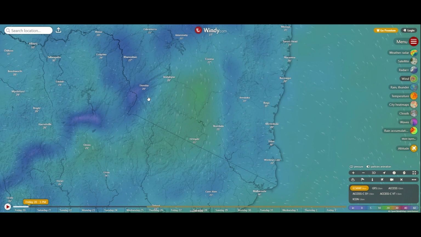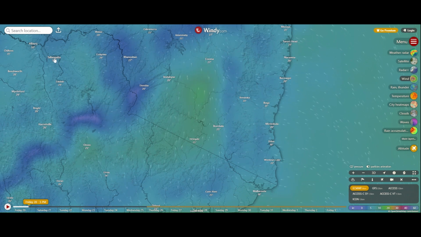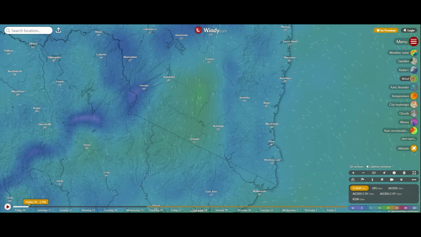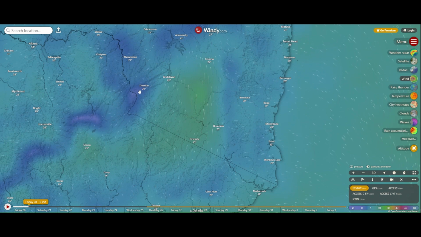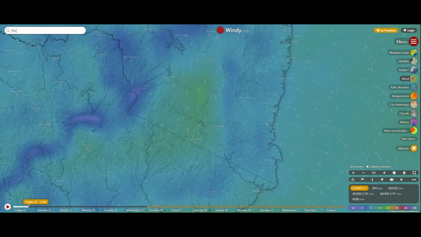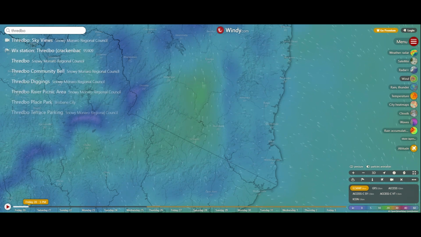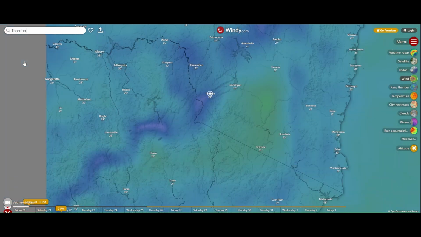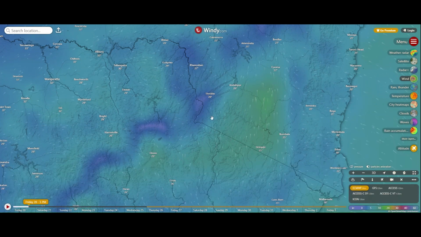Okay, so first thing we're going to do is go to our location, and today we're going to look at Thredbo Ski Village. Now, if looking at the map, you'll see where my cursor is that we have Thredbo. You can also go up to the search box and look for it. So here, for example, Thredbo. Now, it shows you where Thredbo is. We don't need this part at the moment.